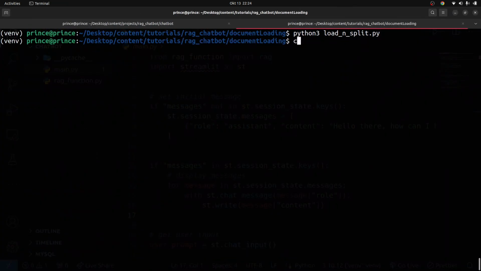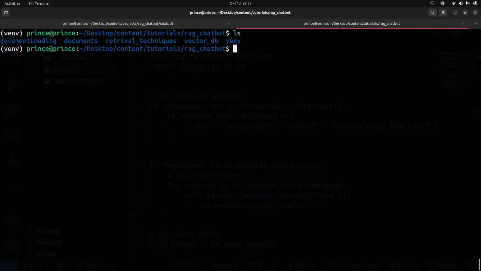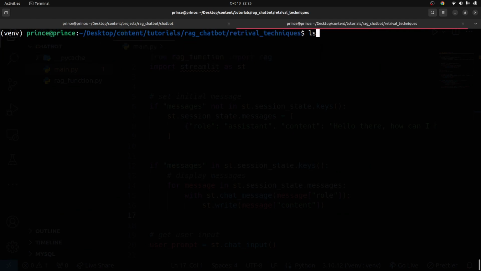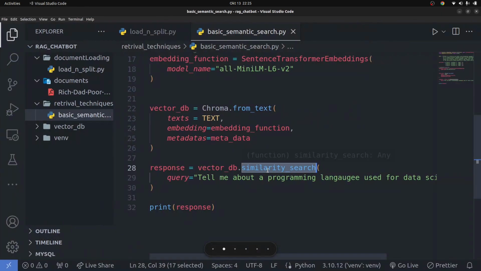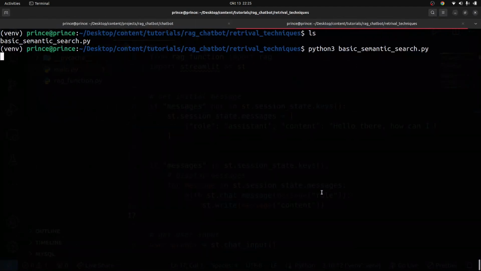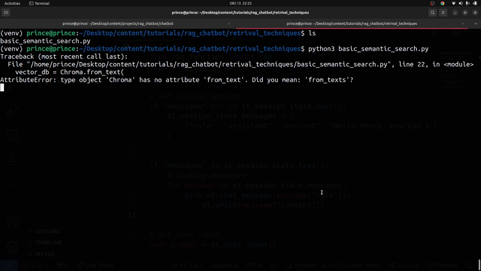Let me go back in here, change directory back, and then change directory into my retrieval techniques folder. Once I'm in there, I can do an ls. You can see I have one file in there, so I'm going to run that file. I'm going to say basic, and then simply run that file. This file should now try to answer the question, tell me about a programming language used for data science. It should retrieve all the documents that are relevant to answering this question, and since we specified k as 2, it's going to return only 2 of those documents. Even if you got 1,000, you only want 2 back.